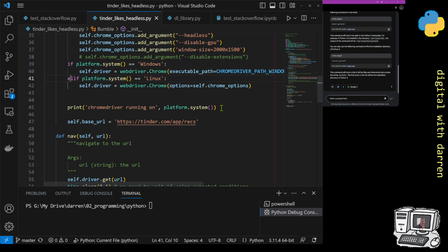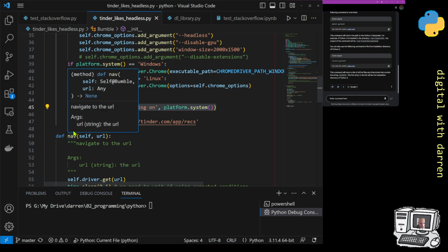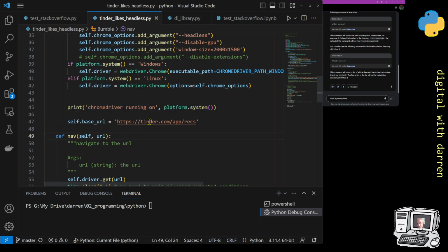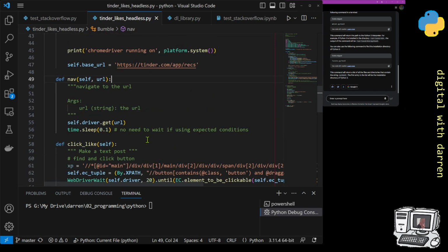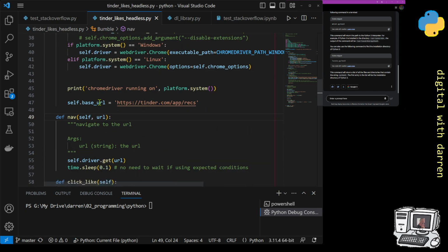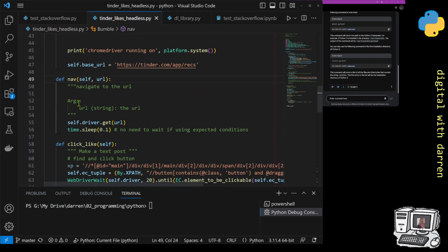Then after that, I'm checking that it's running, so I print a statement because obviously it wasn't. Then we've got this base URL, and you're going to point it to the thing that you want to swipe left and right on. By the way, it doesn't have to be Tinder, or it doesn't have to be Bumble. It could be any other thing that requires swiping. Now I've got a function for navigation in there, and all that does is it gets a URL and navigates to it.